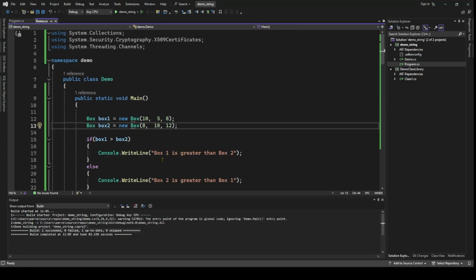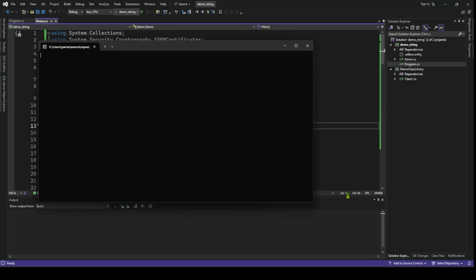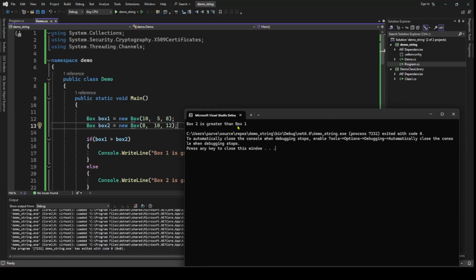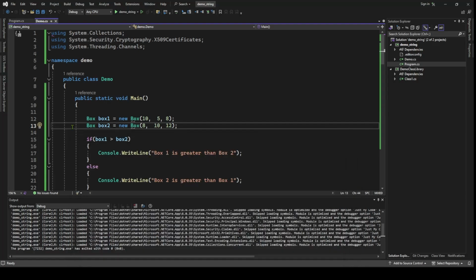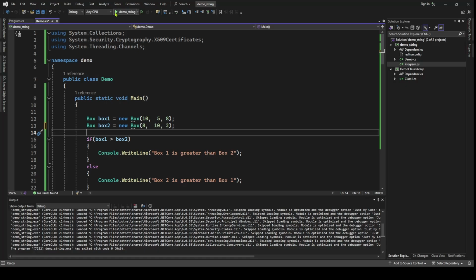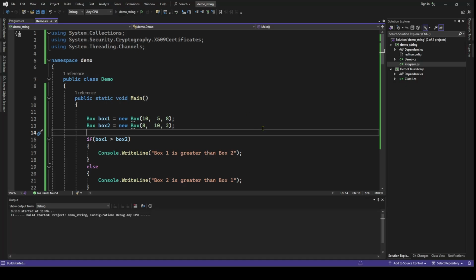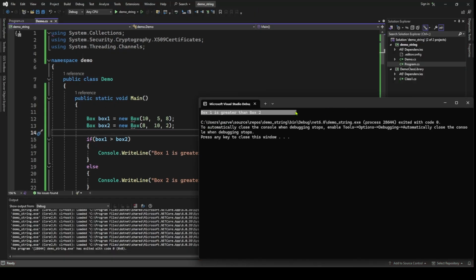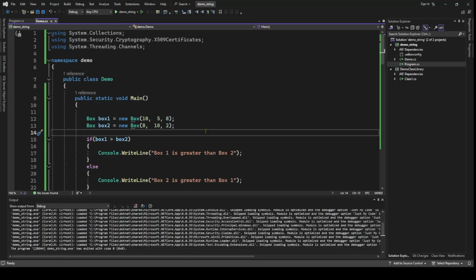Now we can run this program. You can see here we are getting box2 is greater than box1 because the volume of box2 is still greater than the box1 volume. And if I reduce this height here, let's say to 2, and run the program again, you will notice now it is saying box1 is greater than box2. So guys, this is how you can overload operators in C# and create some useful applications using it.